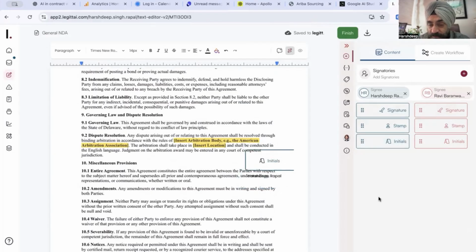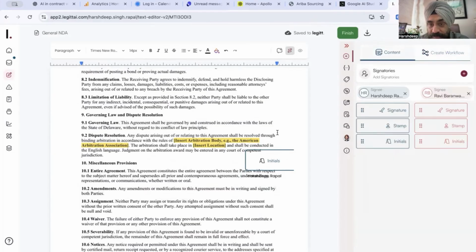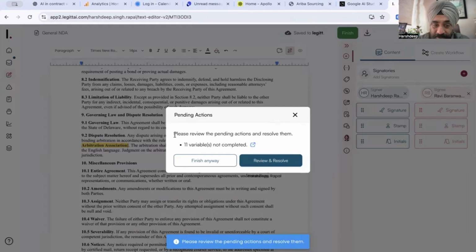Okay, once you have done, you can also create a workflow of collaborators, signatories, approvers. I'll create a separate video for it because this is again a very important topic. Once you have added the signatories, you can finish the document, and it's telling me that the template that we chose, 11 variables in this template are not yet completed.